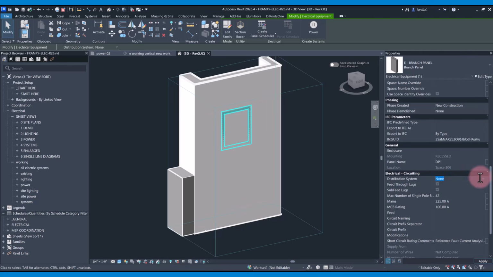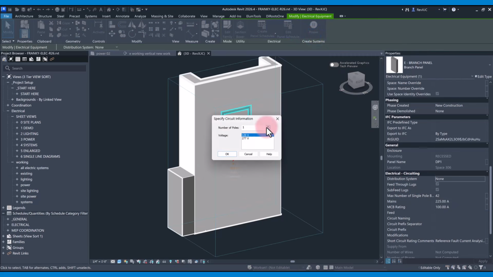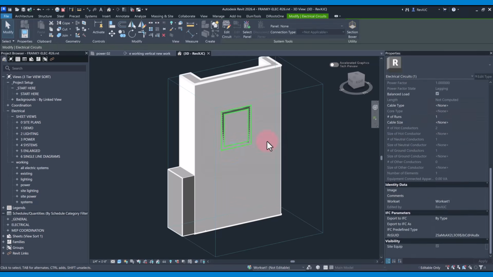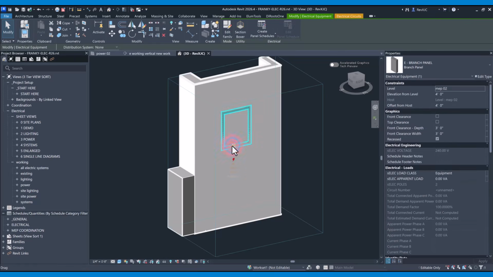Okay, so the distribution, you'll have to power it up first to get that. So we can go ahead and hit power. Number of poles is 2, and we're going to do 240. If you don't know how many poles it is, ask the electrical engineer on the project or the utility company. They'll tell you. Voltage is always your line to line. Hit OK. All right, so let me pick the panel.